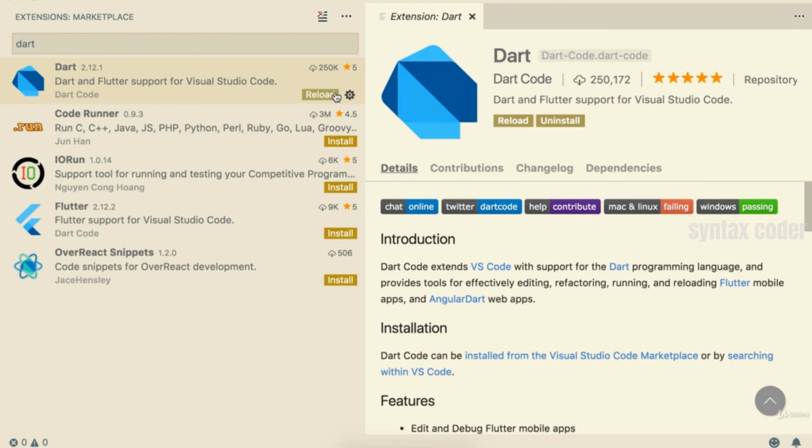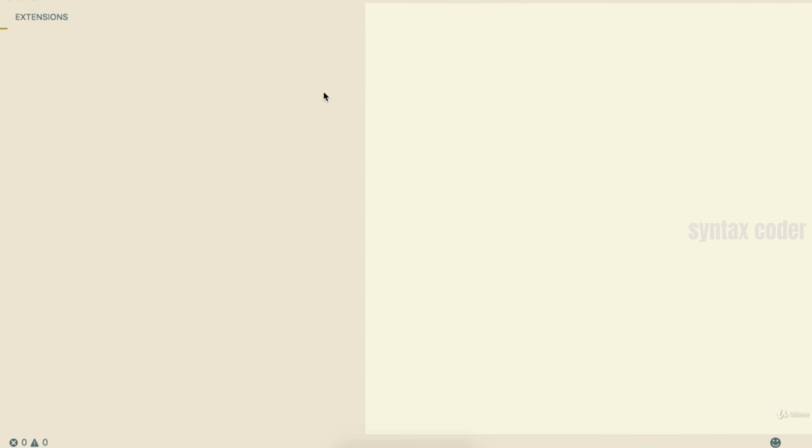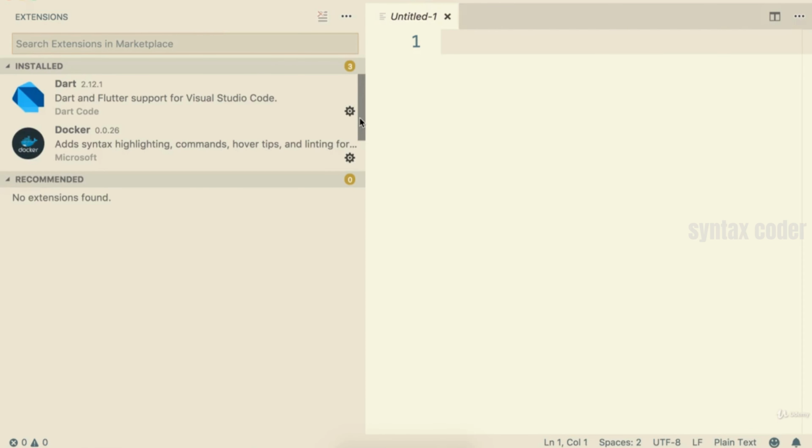The installation will take just a second or two, and then after it runs, you'll notice that the Install button turns into a Reload button. So I'm going to make sure that I reload my code editor to get this extension to activate. And then once I've reloaded, that's it, I'm good to go. And I should now see Dart listed underneath the installed section.